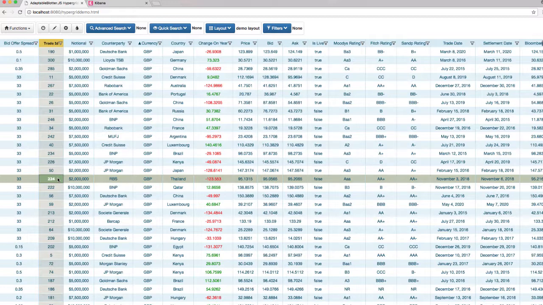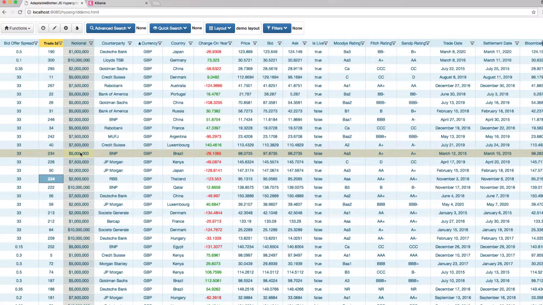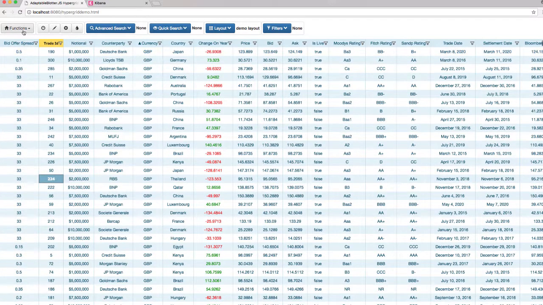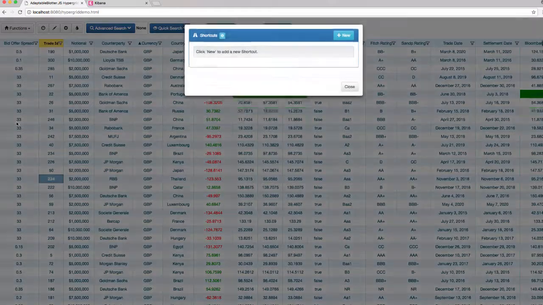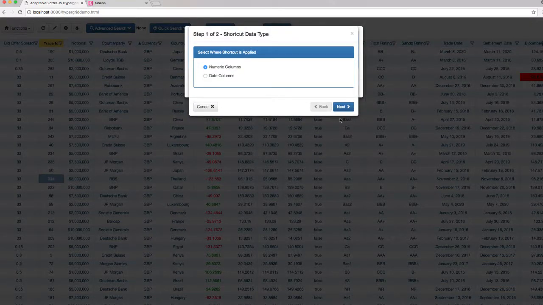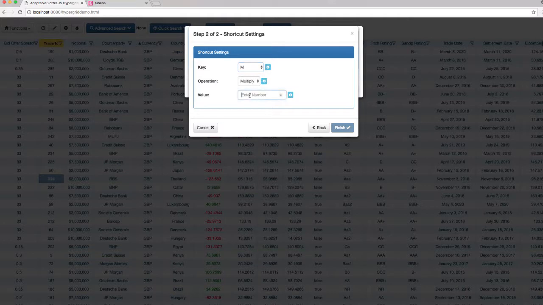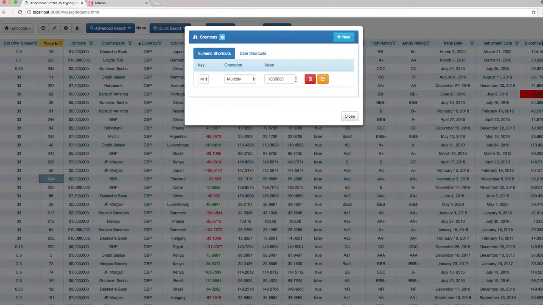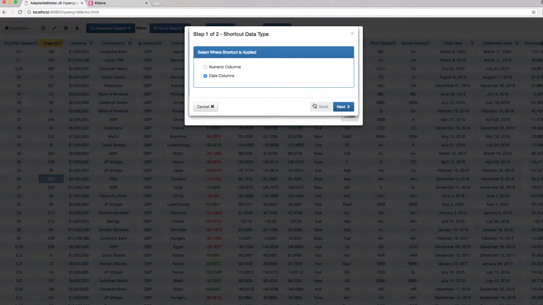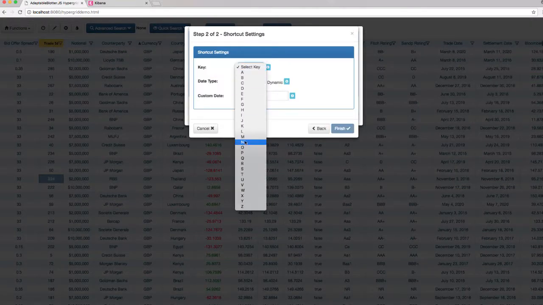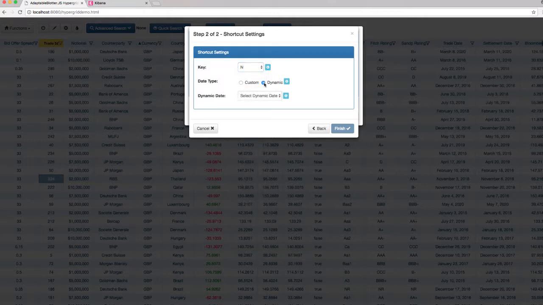Another common feature which people want to see is to avoid fat finger errors, where you type in 100,000 or 10 million instead of a million. So we ship with a shortcut function. Let's create a couple of shortcuts very quickly. For numeric columns, let's say, if I type the letter M, I'm going to multiply by a million. And let's create a date shortcut as well. And we'll say here, if I type in N, then that's going to change it to the next working day.